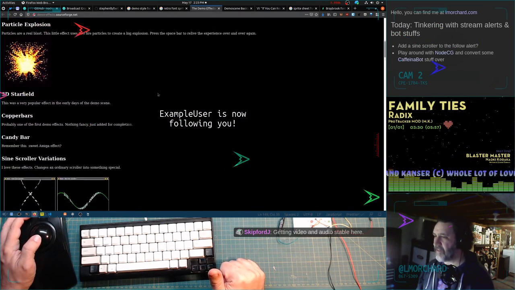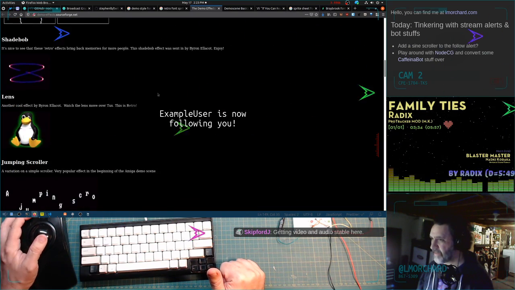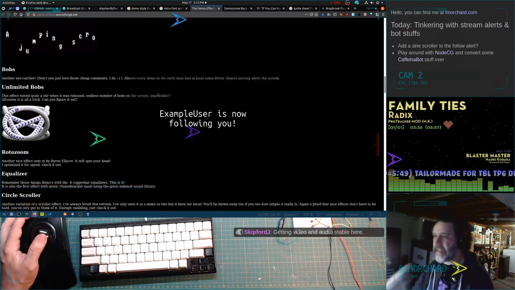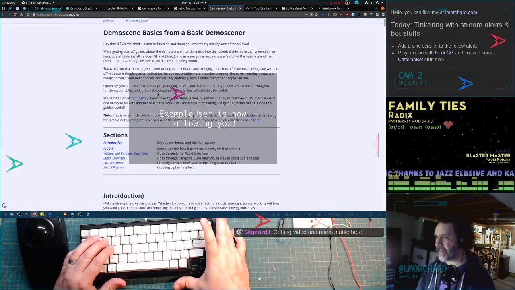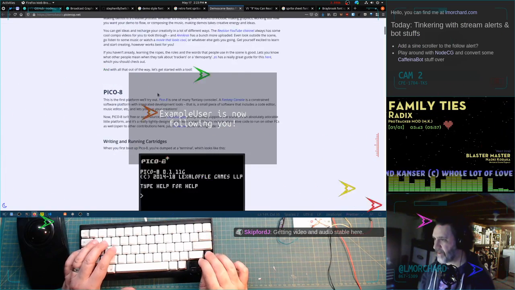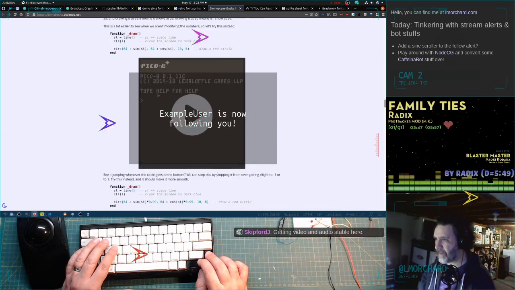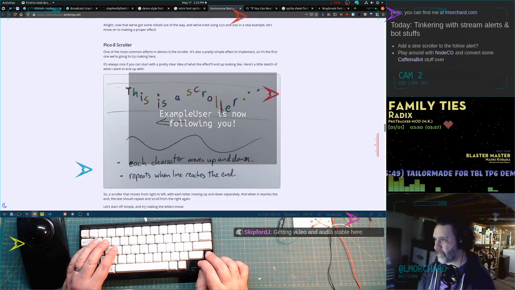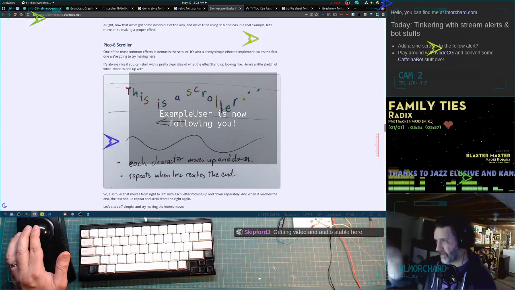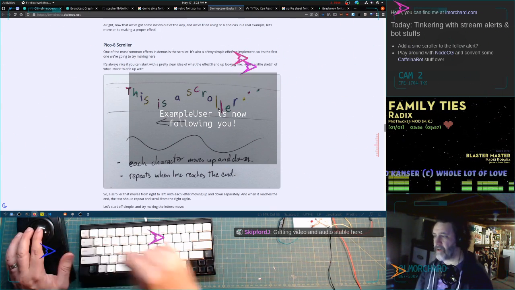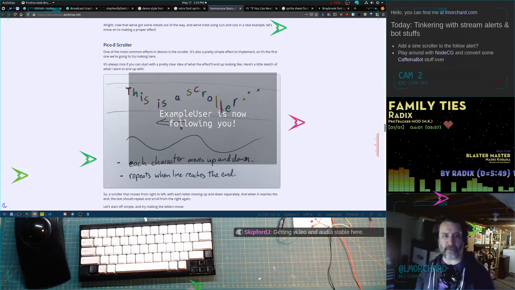There's some other fun stuff I could do. Star fields and copper bars and plasma and all that fun demo scene stuff. I'm not doing that right now. I'm gonna be inspired by some stuff like that, but that's somebody doing demo scene stuff on Pico 8, which is cool. I mean, this is what I'm after when I do a sine scroller. Each character moves up and down. And I want that to come across and say, so-and-so is following me.